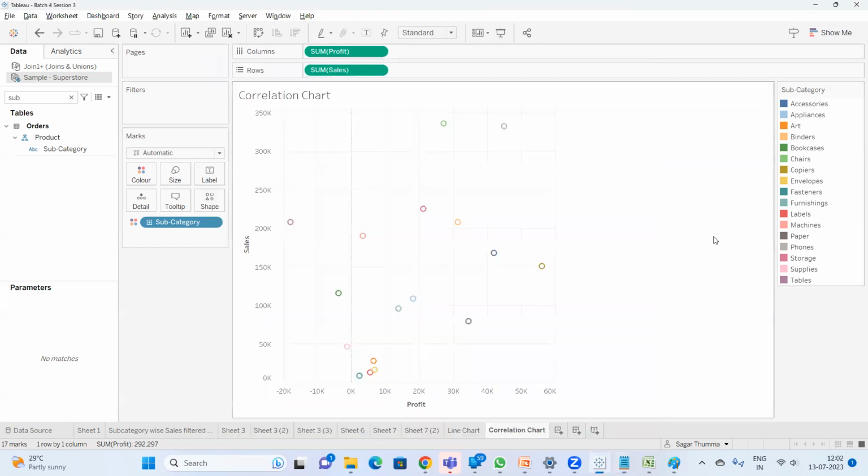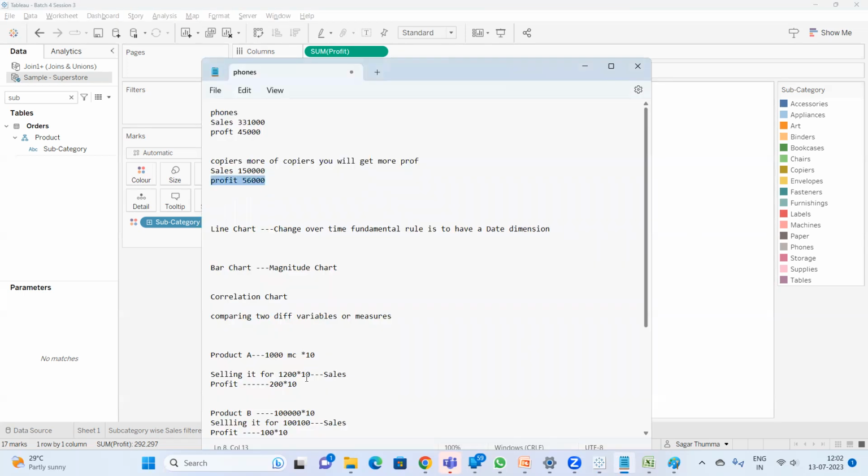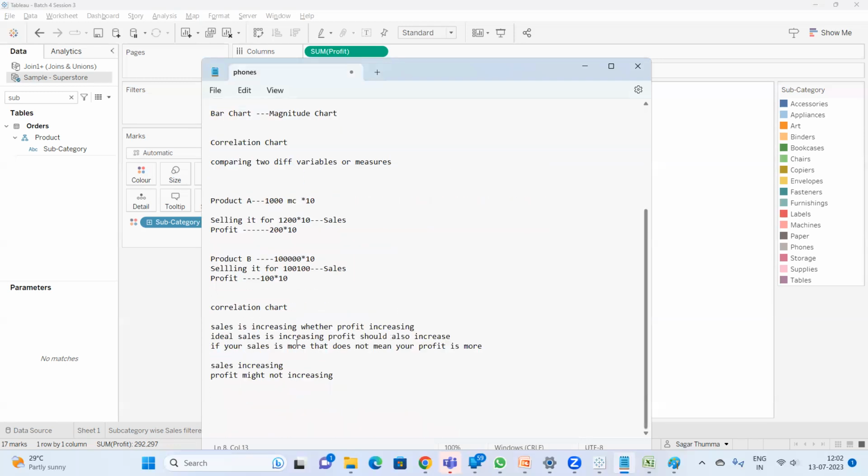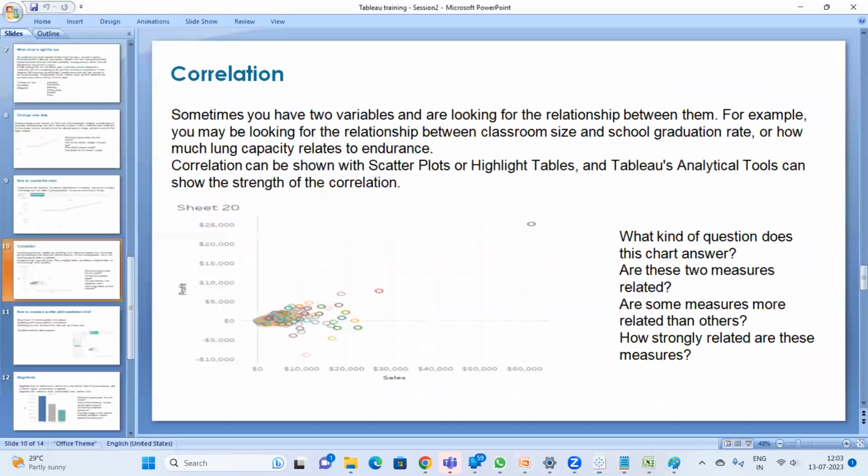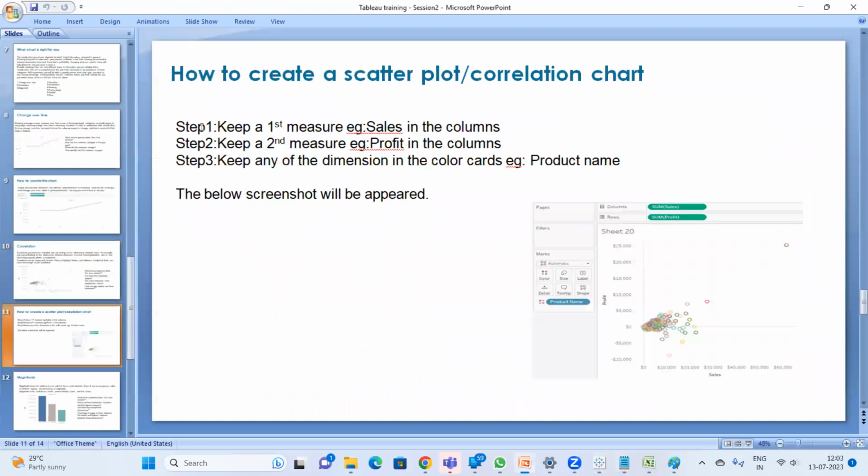In this particular scenario, I'm able to understand that selling copiers is giving me more profit than selling phones. So I can correlate which are the products giving more profit and which are giving less profit. So I can compare whether, if my sales is increasing, my profit is increasing or not. That I can monitor by using a correlation chart. I have provided steps to create a correlation chart. I have prepared step 1, step 2, step 3 for this, so you can create that in Tableau Desktop.